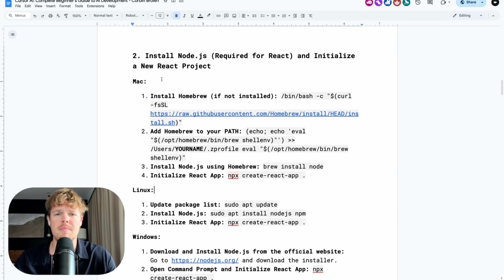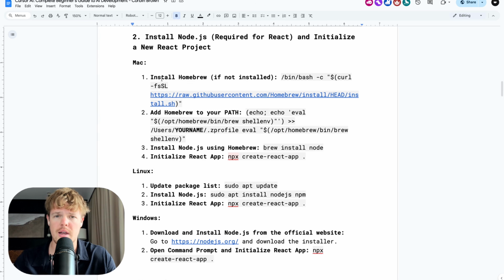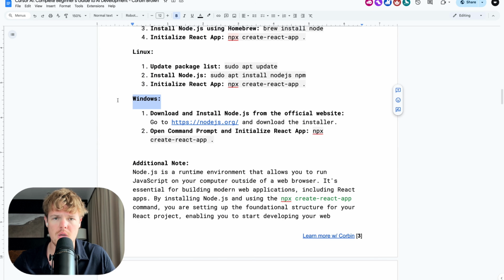And before I get spammed in the comments like, Corbin, where's the tutorial for Windows and Linux? I already did it for you. I got a Google Doc in the description down below, completely for free. I'm going to show you these commands with Mac, Linux, and Windows. So whatever operating system you're on, proceed.